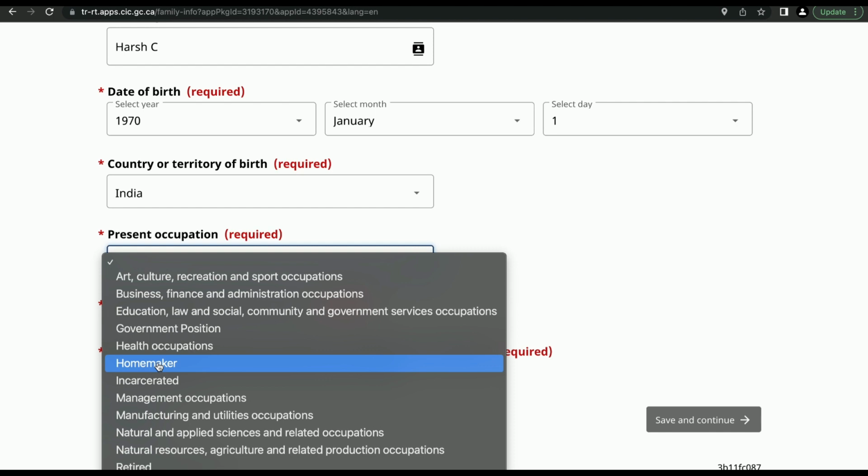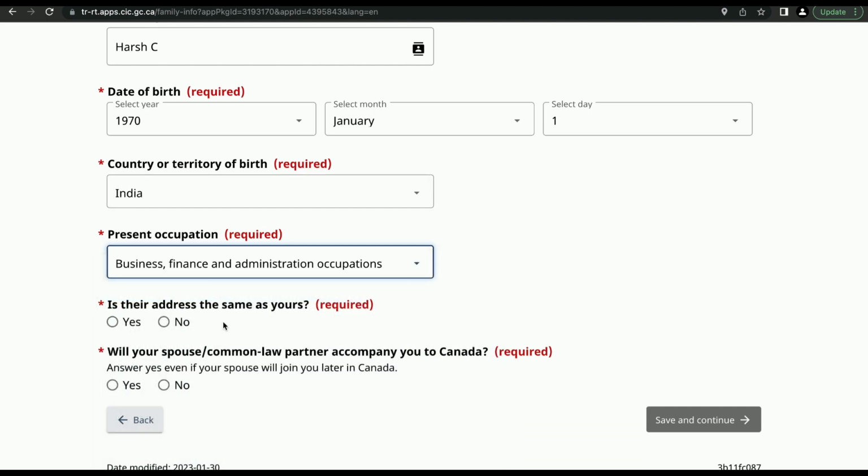So if you are applying your father as the main applicant, you can put homemaker for your mother if she is a housewife, and if vice versa, then you can add in the details of your dad. Right now let me select this. Is their address same as yours? So yes or no, whatever it is. And will they accompany you to Canada?